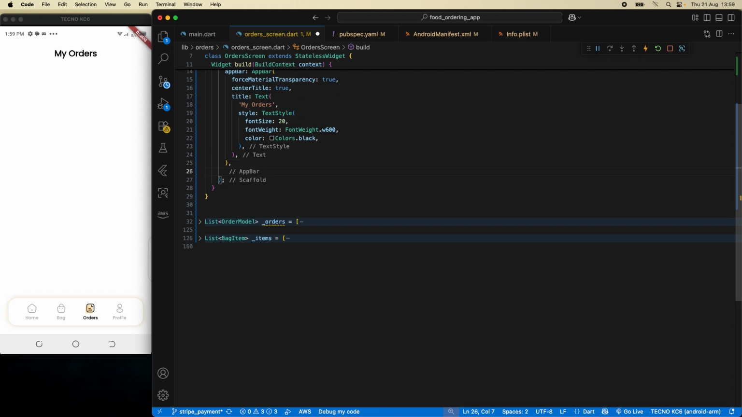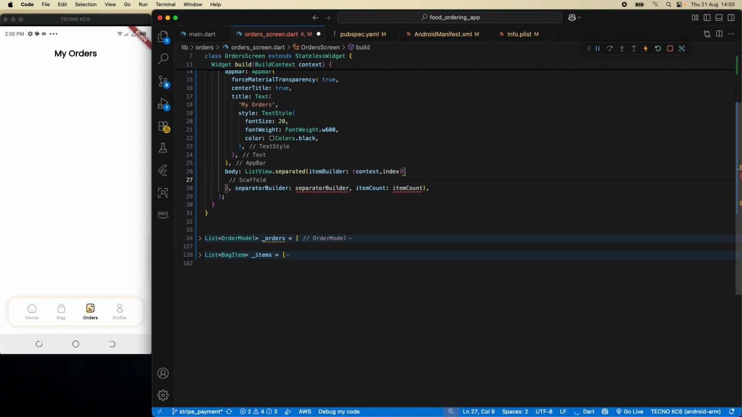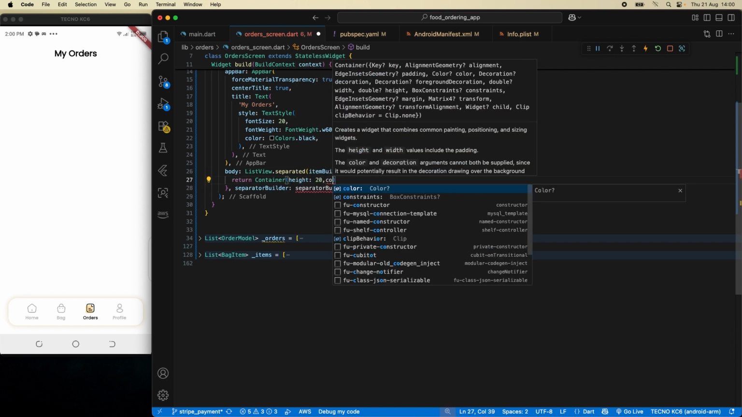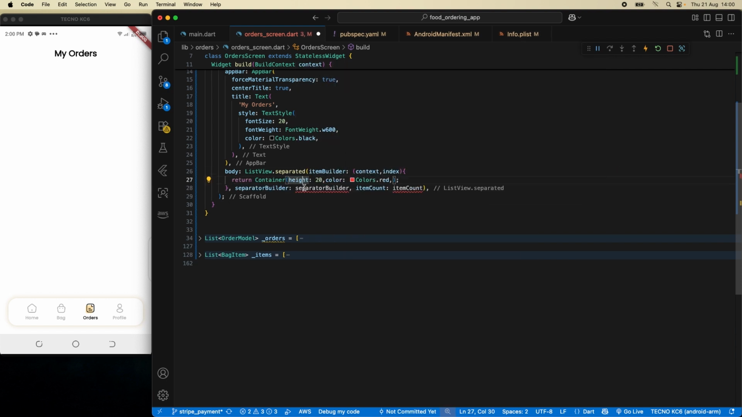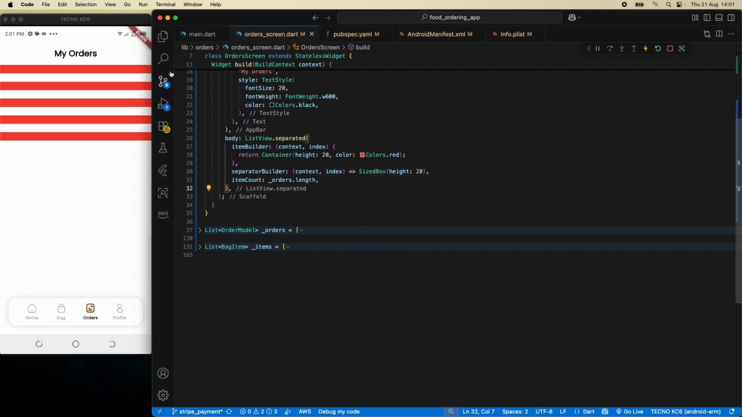Within the body, we'll have a list view which is going to hold all our orders. I'll put a red container so that we can see the list of the items on the page. Then the separator builder is the space between each item on the list. The item count is going to be the length of all the orders.